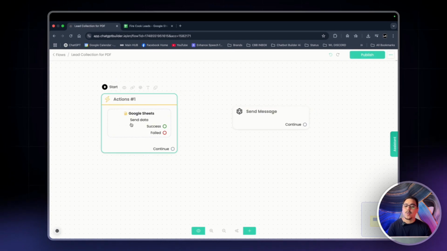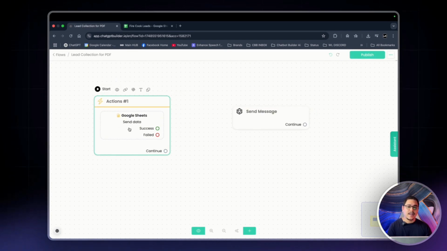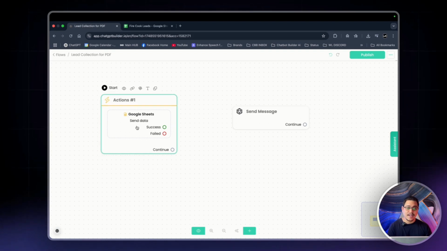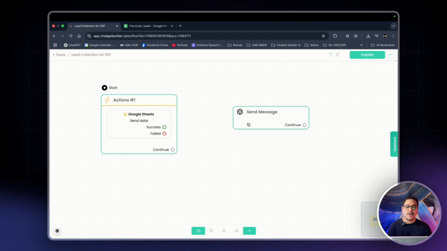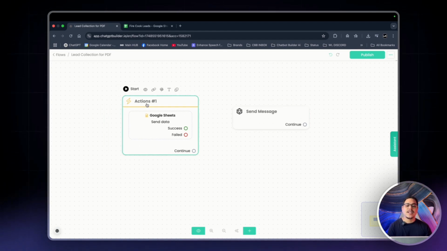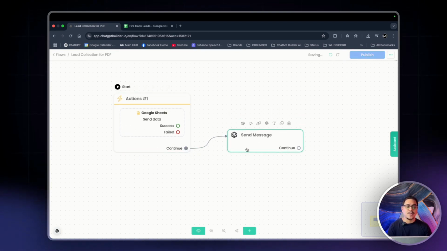Now, what you want to do is, once it is saved, keep in mind that once the user has asked to get the cookbook, and they have provided the information, such as first name, last name, and email address, this is the flow that gets triggered immediately after. I'll show you how to set that up as well. So the user is given the information, they come through to this flow. The details are then sent to Google Sheets, and then the next step needs to be to provide a file.